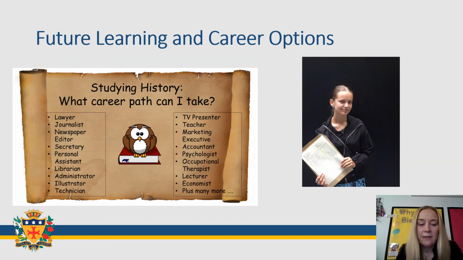As you can see from this slide, there are a number of career options for you if you choose to take GCSE history. Students that take GCSE history go on to study A-levels in history, English literature, sociology, criminology and sciences. We also have students at A-level who go on to take up degree courses in history, law, sociology and also primary school teaching.